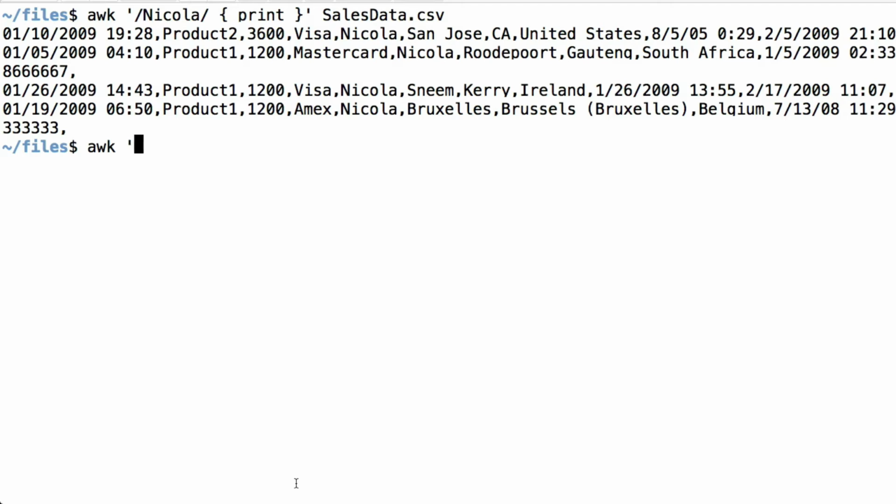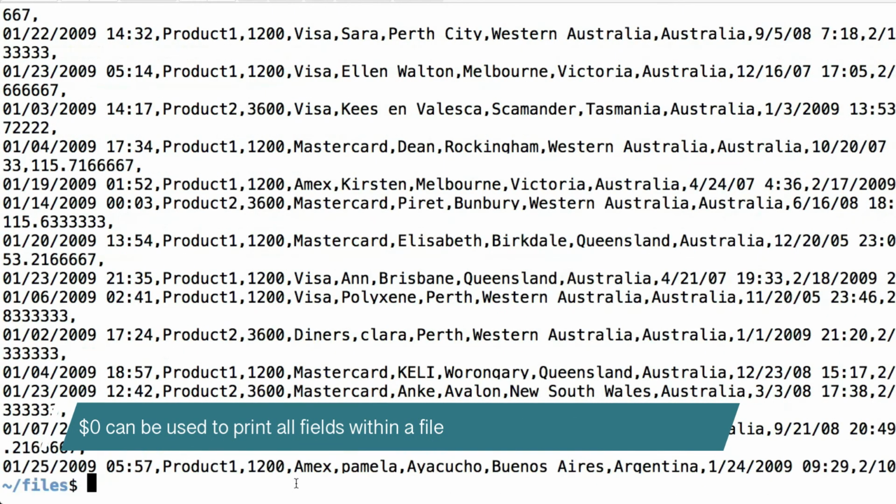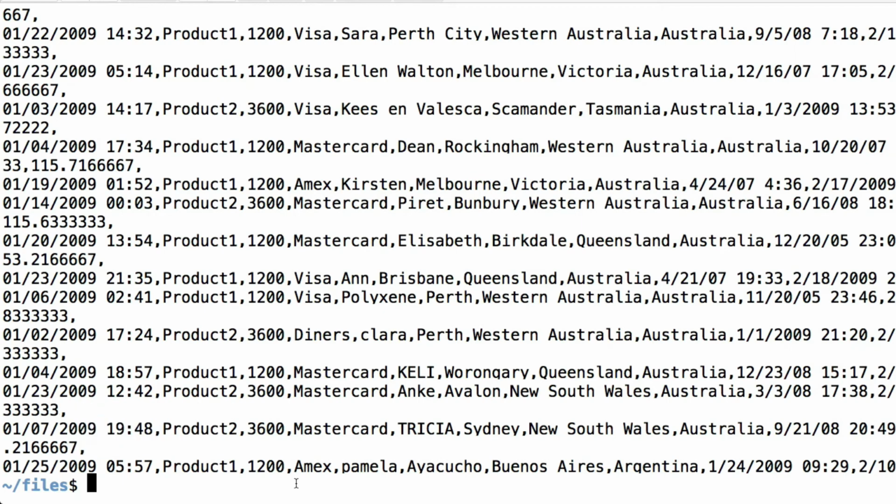I'm going to open with a single speech mark and pass in the function of print. And we can specify our individual fields through the $ and then a number. But if we want to print out all the fields within our file, we can use $0 and then pass in the file name, and this will print out the entire document. Now our file is a little bit different because we don't have a space to separate the fields. Instead, we have a comma.